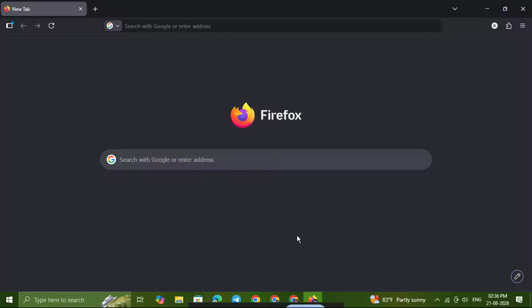If you want to disable shortcuts in Firefox, you're in the right place. In this quick tutorial, I'll show you exactly where to go so you can turn off those shortcut suggestions from your Firefox homepage in just a few clicks. This is a simple change, but it can make your browser feel cleaner and less distracting, especially if you want a more minimal start page every time you open Firefox.